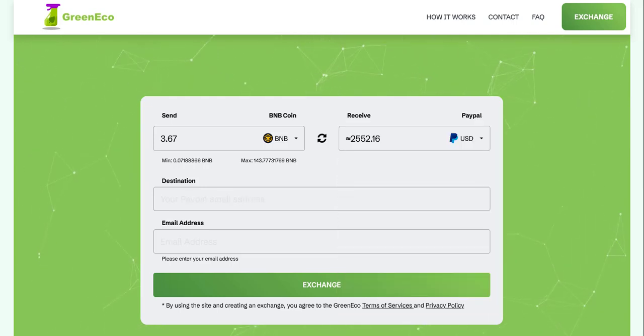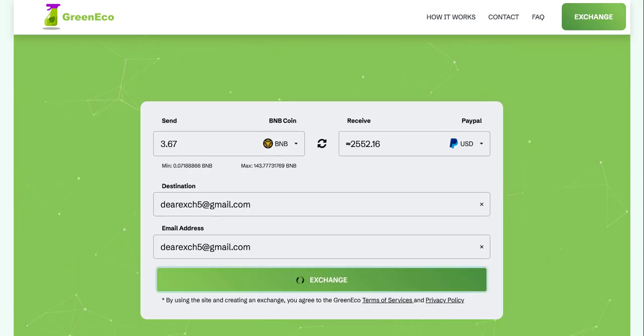So, you have to enter an email address of your PayPal account where the cash will be sent to, and you should add a contact email for support. This can be the same as your PayPal email account. When done, just continue by clicking on Exchange.